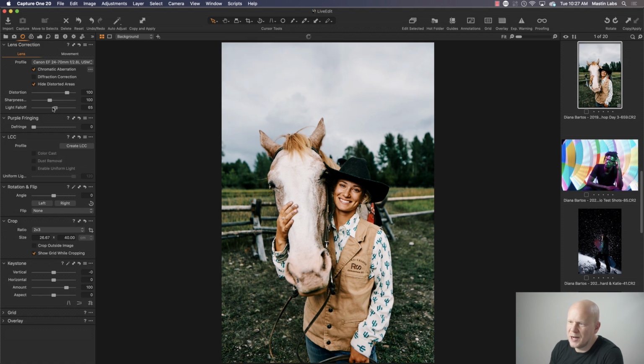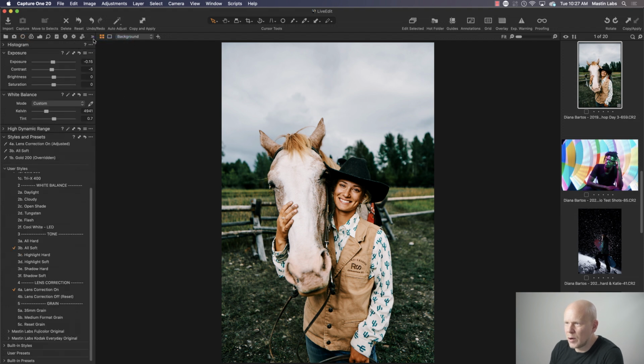So this is kind of advanced. Well, not really. It's like an extra little step. But right about there looks perfect to me. Go back to the Mastin Labs workspace, and that looks good. Actually, I'm going to warm it up just a tiny bit. There we go. Beautiful image.